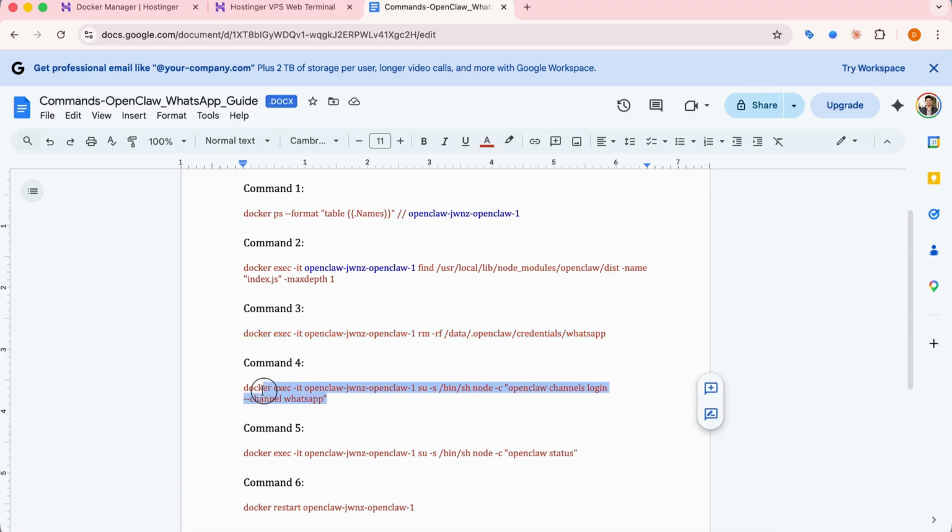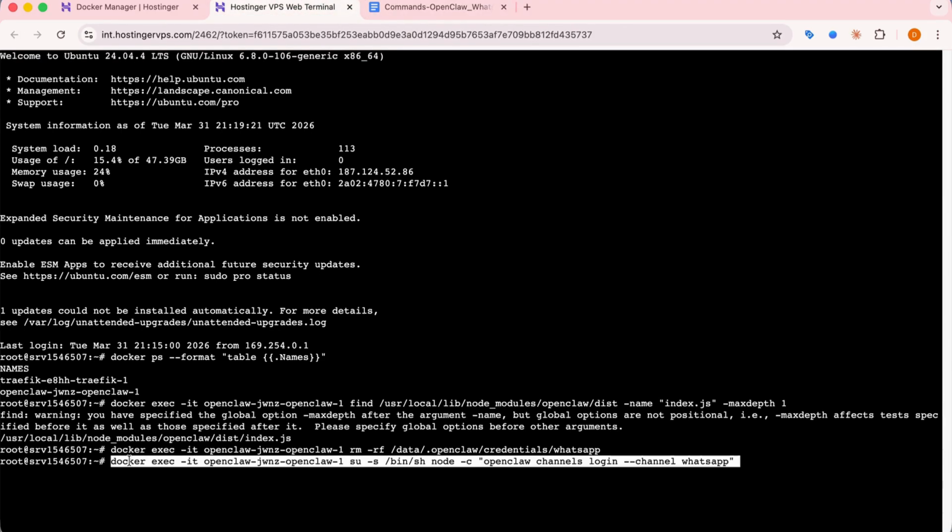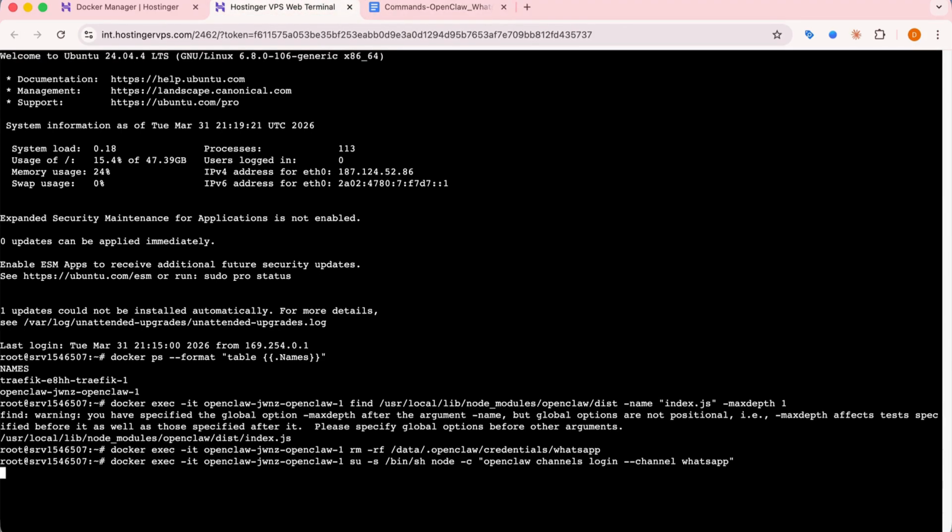Now comes the most important step, linking your WhatsApp account. Before running the login command, open WhatsApp on your phone and navigate to Settings, then Link Devices, then Link a device. Have the camera ready on that screen. The QR code expires in about 20 to 30 seconds, so you need to scan it immediately after it appears.